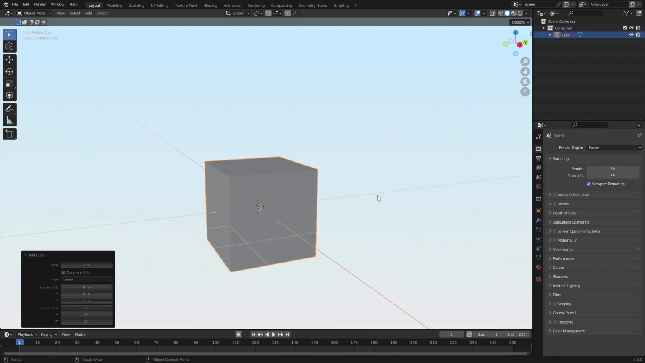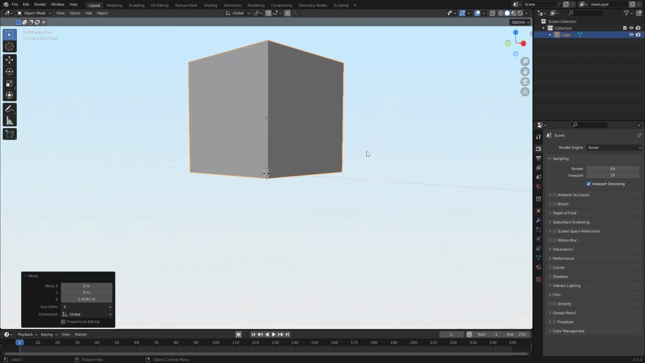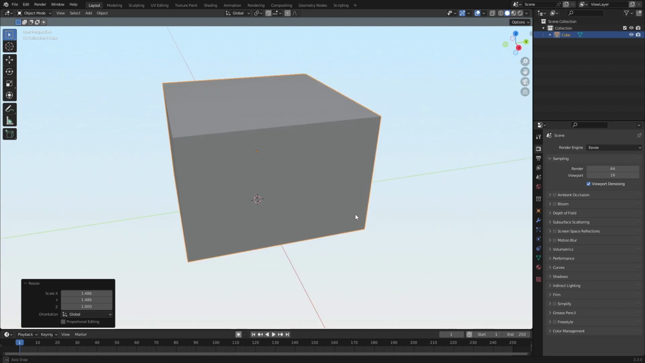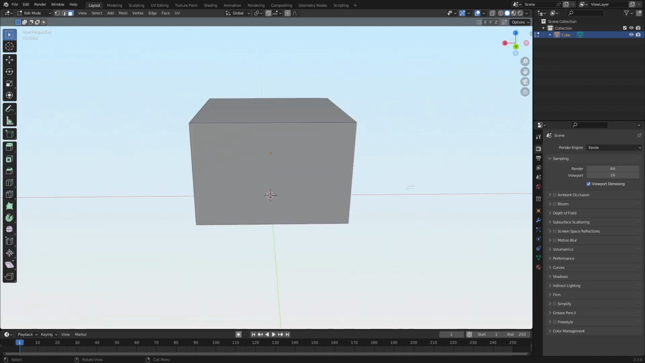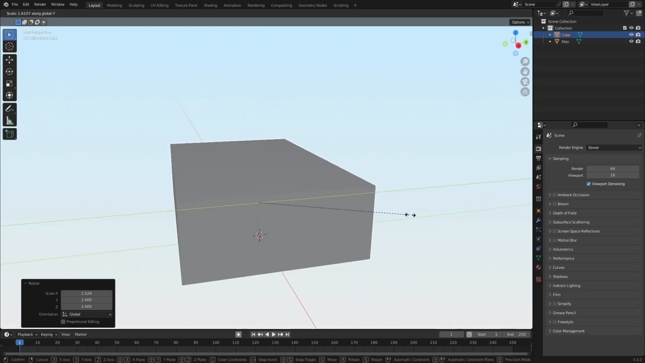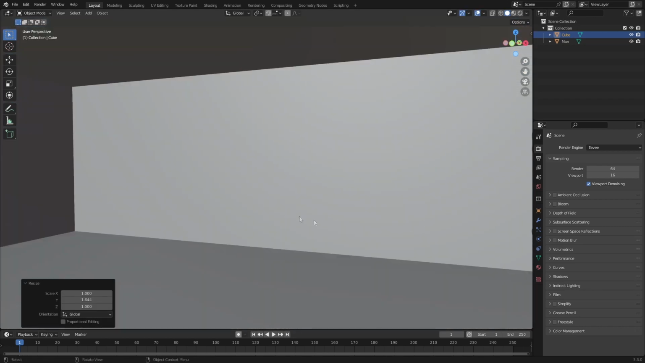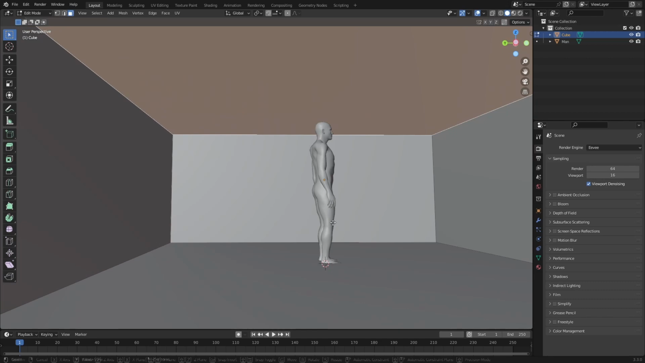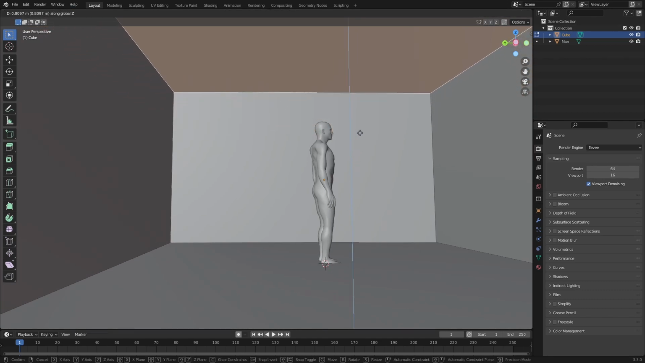So I'm just going to start with a cube and then scale it. Get this to be a bit more of a realistic size. A bit further up. There we go.